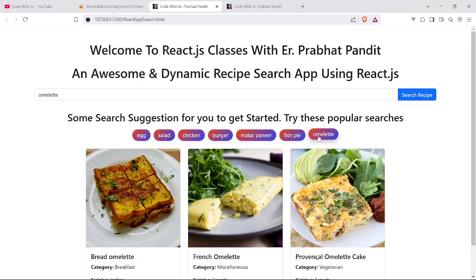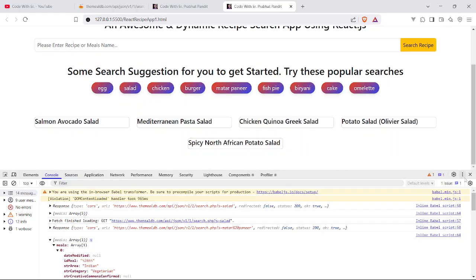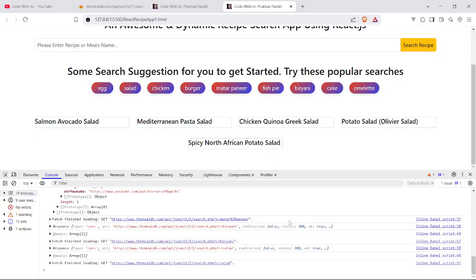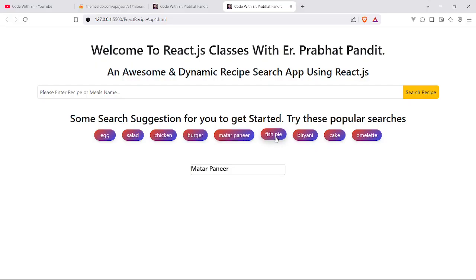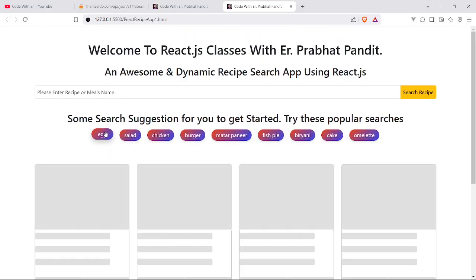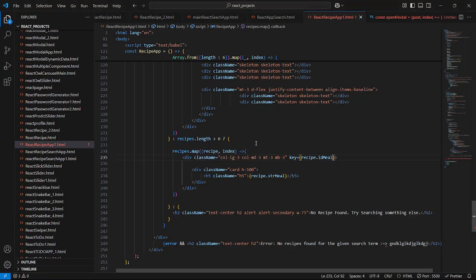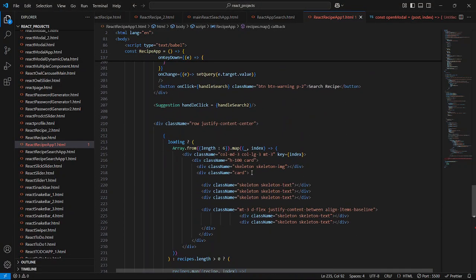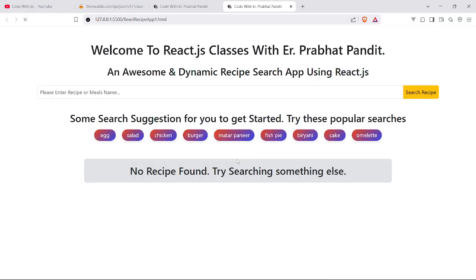I hope our loading is also working here. You can see our loading skeleton is doing great. We can give the padding as well, so give padding of 3. Save the file, have a look in the browser first.